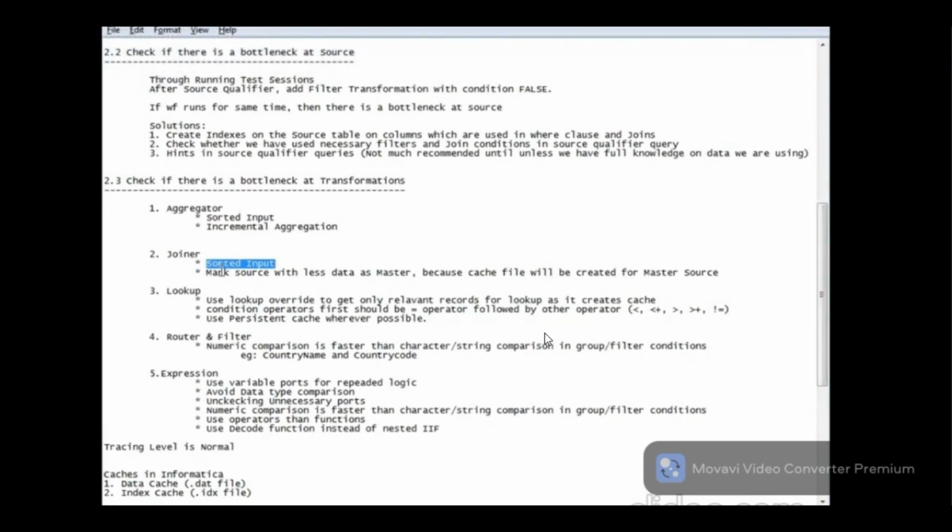And the second thing you can do is mark the source. In the joiner we have two types: it can be a detail source and it can be a master source. Always mark the source with less data as master. Why? Because a cache file will be created for the master source. In a joiner there can be only two sources, right? One can be treated as a master source and one as a detail source. I can mark any source as master or detail, but the best practice for performance is to mark the source with less data as master, because for the master source it will always create a cache file. That's the reason we make the source with fewer records the master. Again, that will improve the performance.